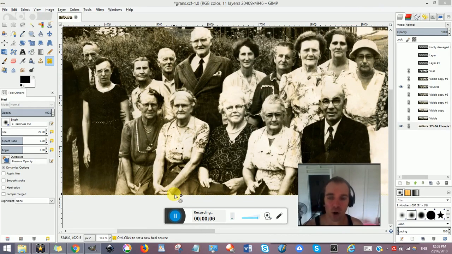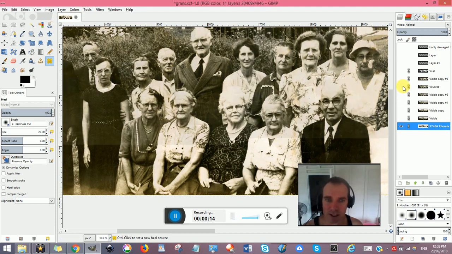Today we're going to look at image retouching, retouching old vintage photographs. I've got an old photo here that's looking a bit daggy, and we're going to fix it up.